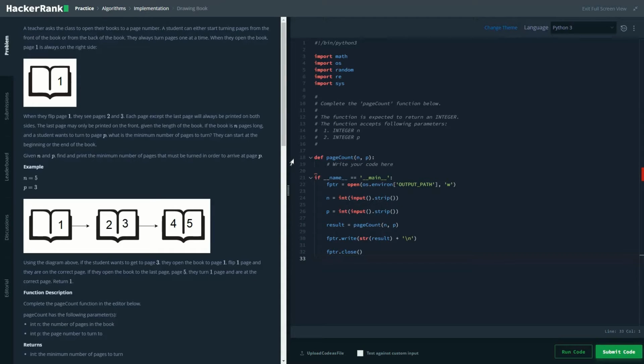Hi friends, today we are going to solve the drawing book problem from the implementation section of the algorithm. Our teacher asks our class to open their books to a page number. Our student can either start turning pages from the front of the book or from the back of the book. They always turn pages one at a time.